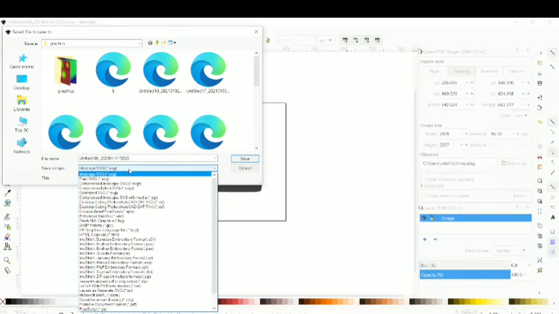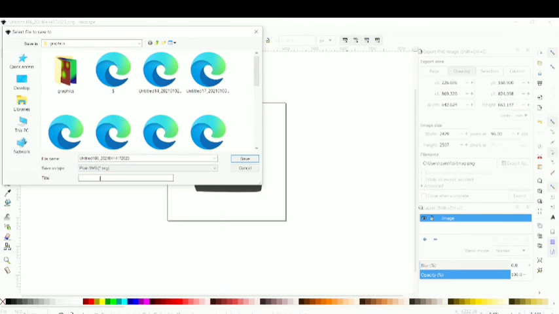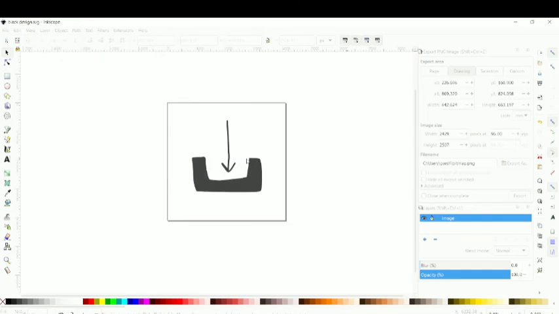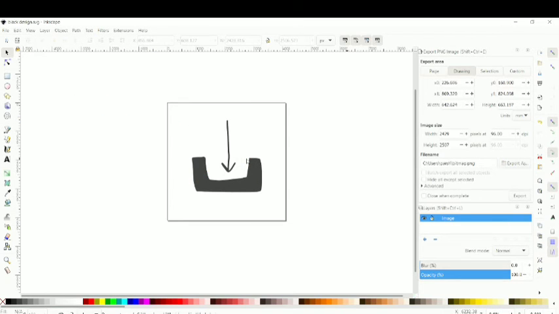Now there are so many different kinds of file format. You can see plain SVG, Inkscape SVG, compressed Inkscape SVG, compressed plain SVG, optimized SVG. There are so many different kinds of SVG. We're just going to go with plain SVG, and you can type the file name over here, like black design, whatever file name you want, and click save. Boom, we have saved this file.